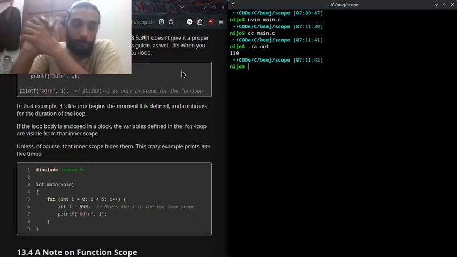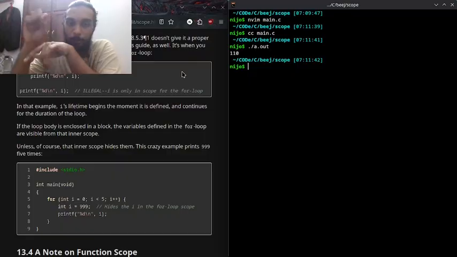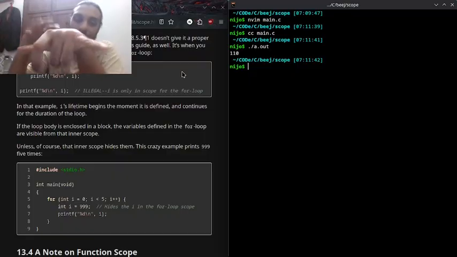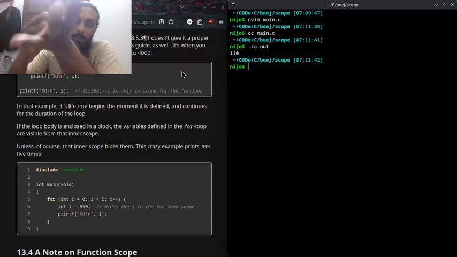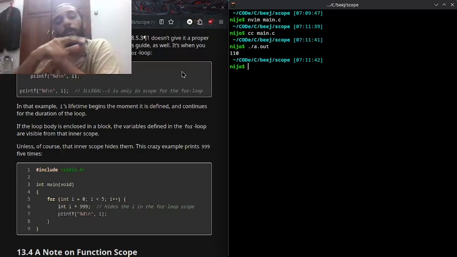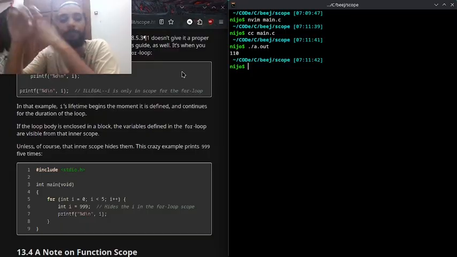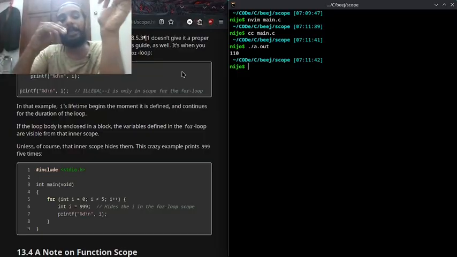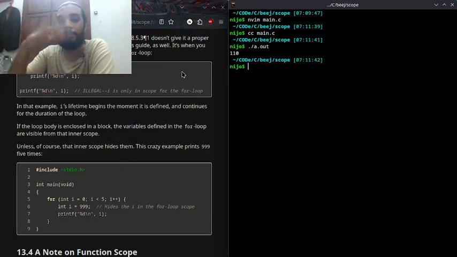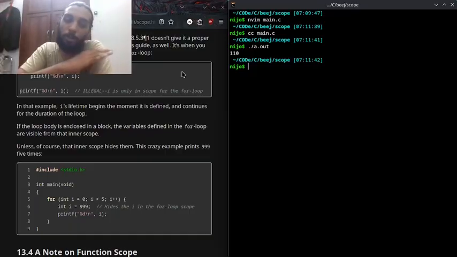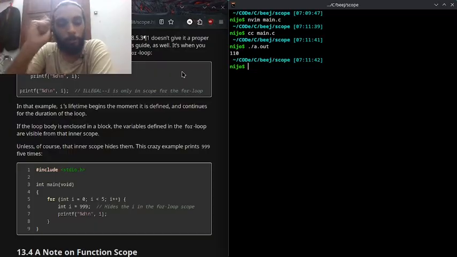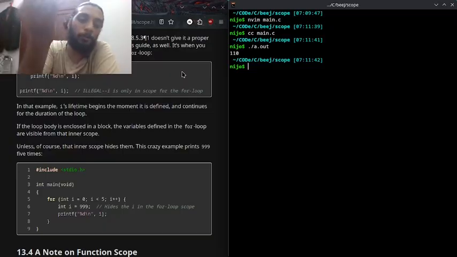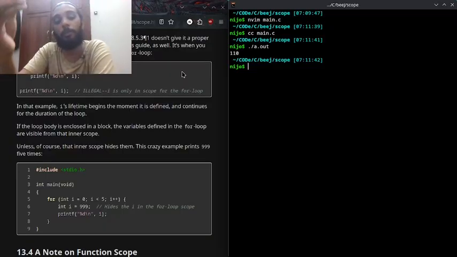In this for loop, the for loop scope, the curly braces in this case are not written, so it will only be accessible for that one line. But if the curly braces were written for the for loop, then it can be accessed everywhere in the braces. Now in that example, its lifetime begins the moment it is defined and continues for the duration of the loop. If the loop body is enclosed in a block, the variables defined in the for loop are visible from that inner scope, unless of course that inner block scope hides them.